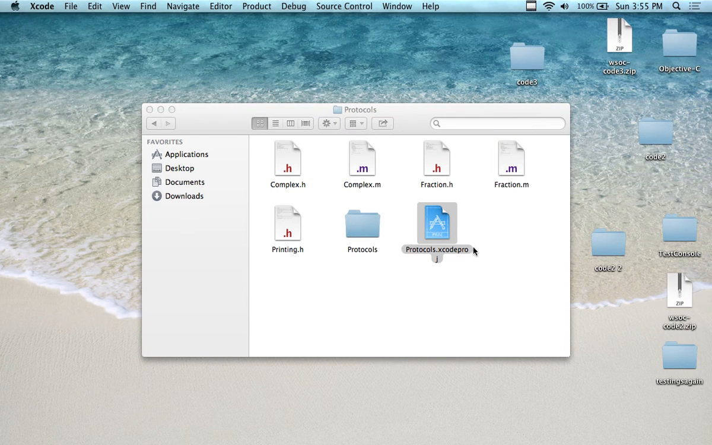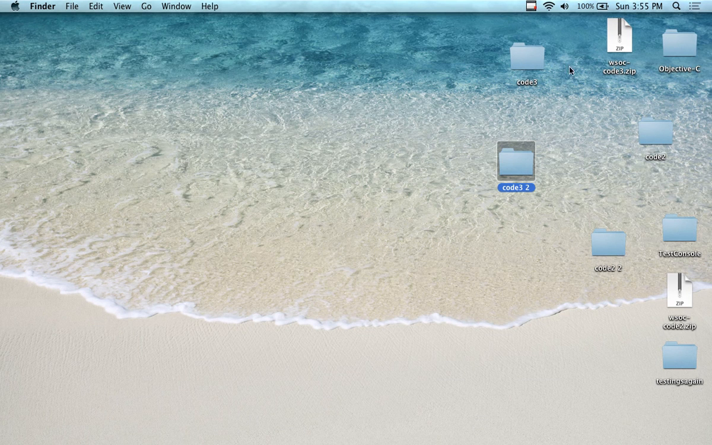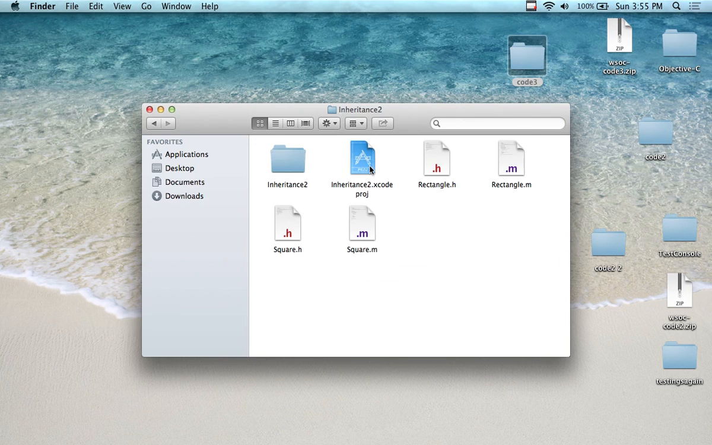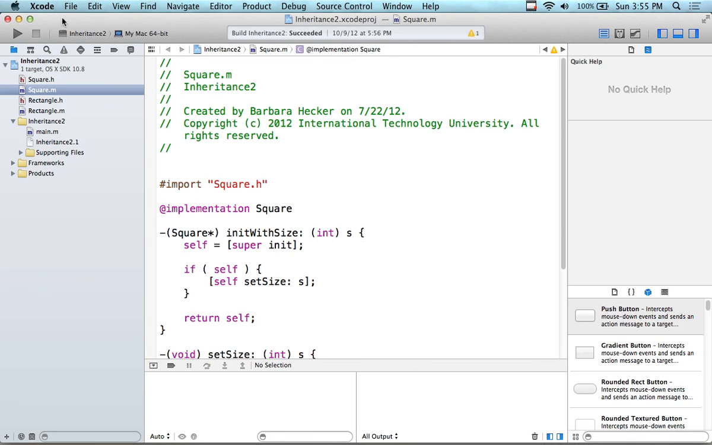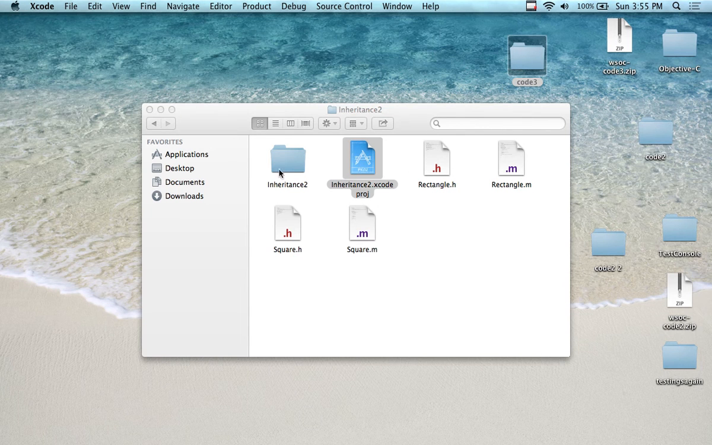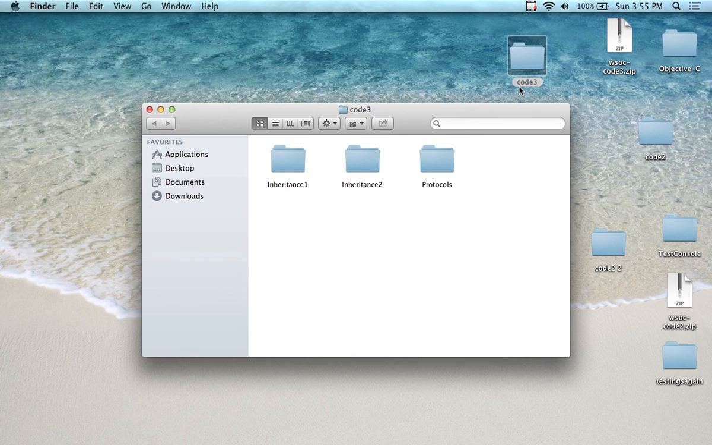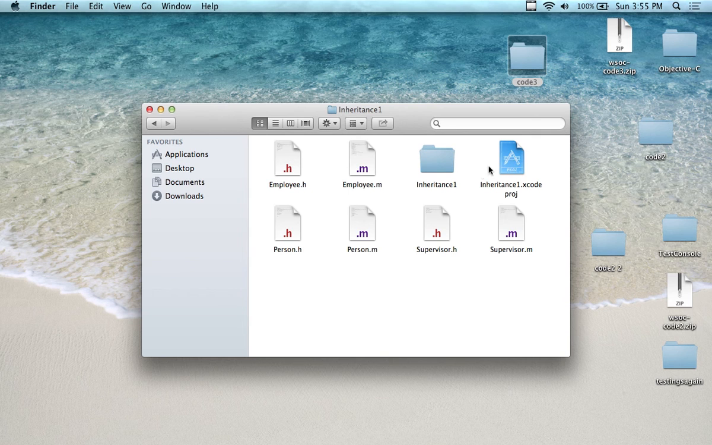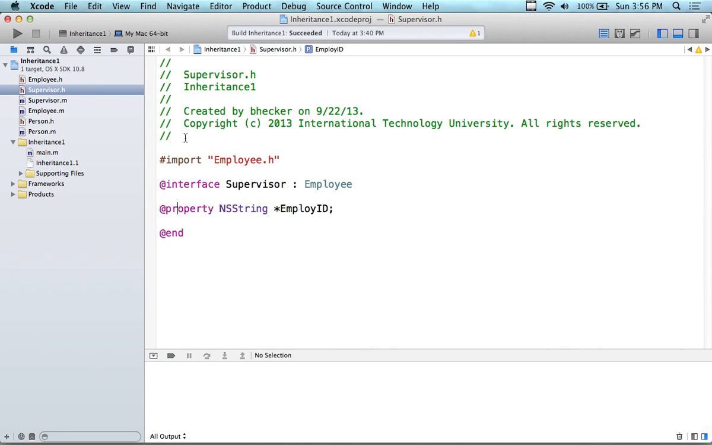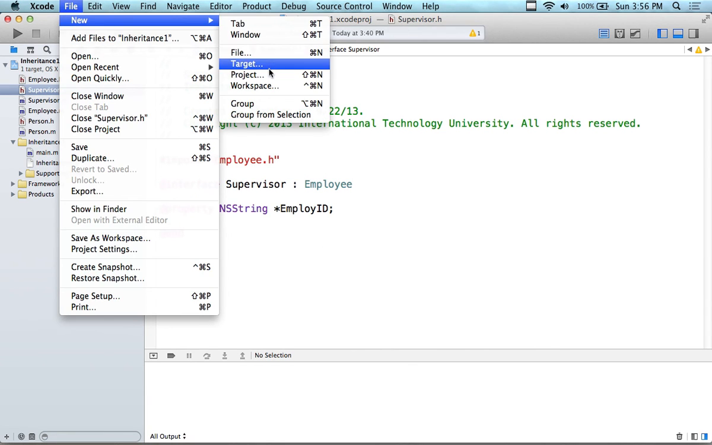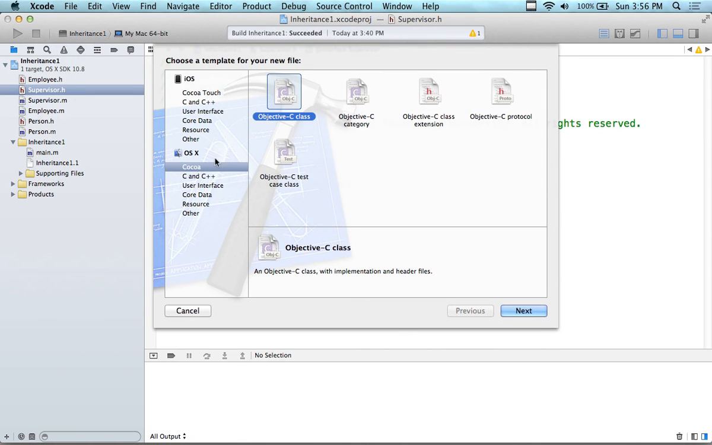All right, let me go back to this one, inheritance 2. Oops, inheritance 1 is the one I wanted. I was working with the person. So now I'm back at the ranch. I've got the supervisor still. So the supervisor extended employee. If I want to add a protocol to this project, I come up to the top, I go File, New, and I make sure I'm in the Cocoa directory here. And I just say, give me a protocol. Okay, give me this protocol.